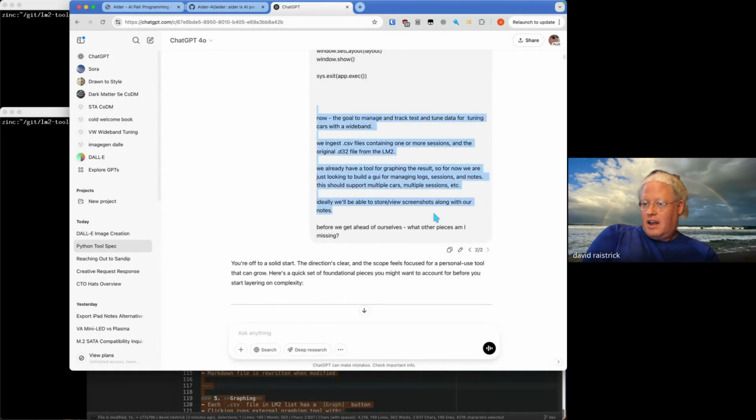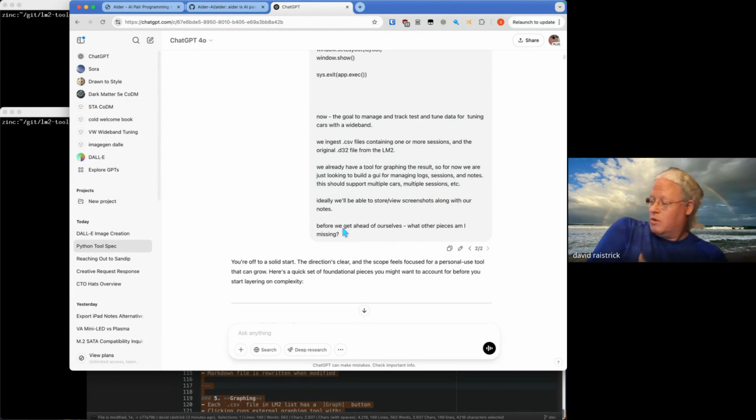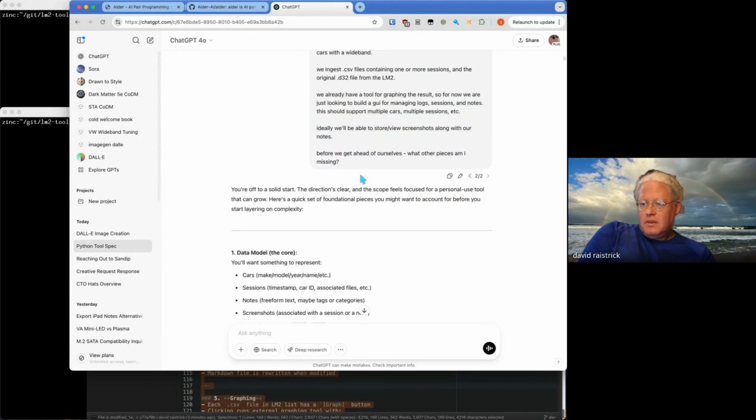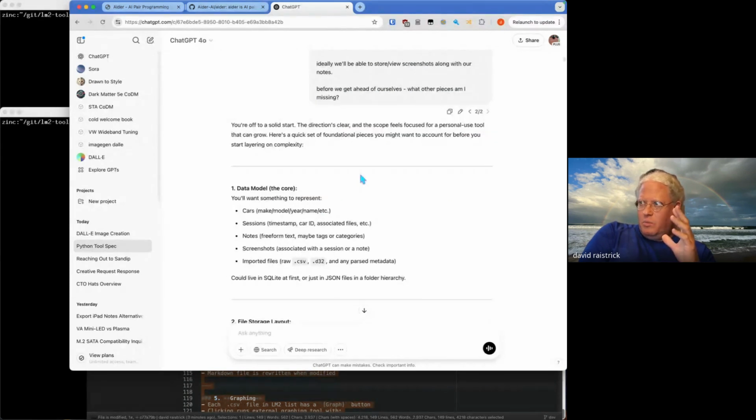So then I described what we were talking about. It needs to ingest CSV files. It's going to have more than one session or more than one file per session, because there might be 2 or 3 runs that I want to consolidate as a single discussion, with my notes around it. That's because of the eccentricities of the physical tool and how it writes data out.